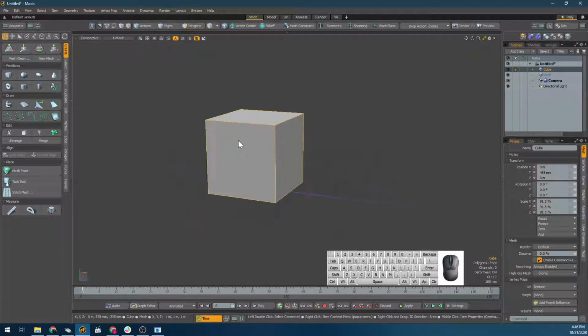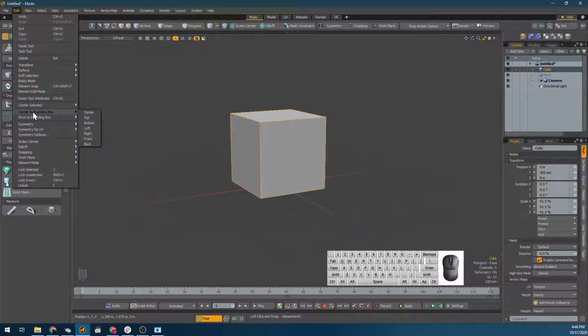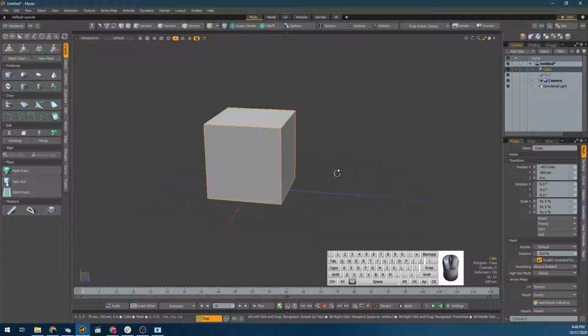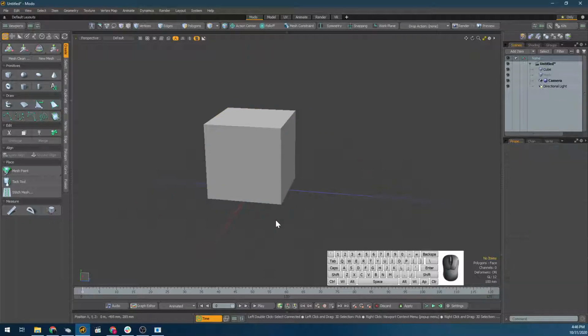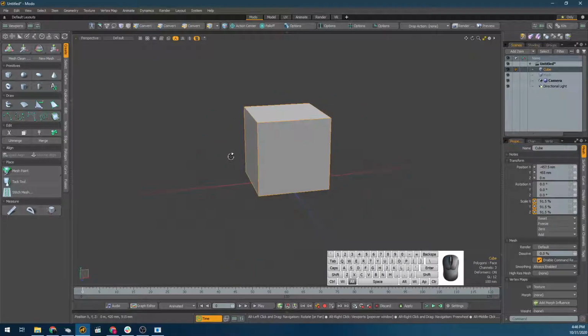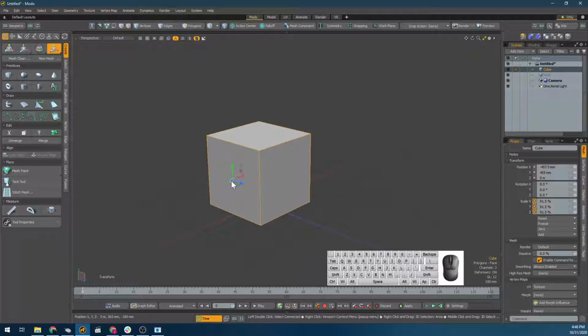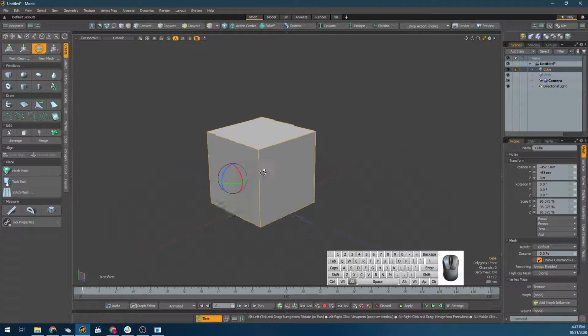So we can also go into that menu to change our center position to different parts of our object. If we wanted this center to be at the left of the object, now if I go to my move tool, I was just turned around a little bit, but yeah, now my center is at the left side of this object, and you can see I rotate and scale from there.